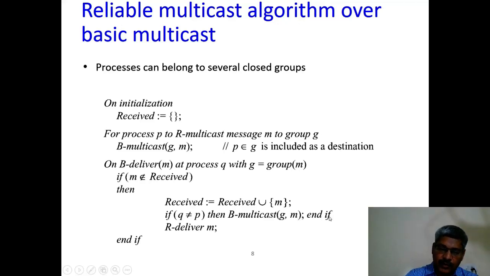And then once that is done, you R-deliver the M, reliably deliver that M. Since the B-multicast is also received by the multicaster, the one process which tried to multicast the message will not do anything when it receives it; it will not multicast again. That's the interesting thing here. Of course, you will R-deliver that M, and that's where your loop ends.